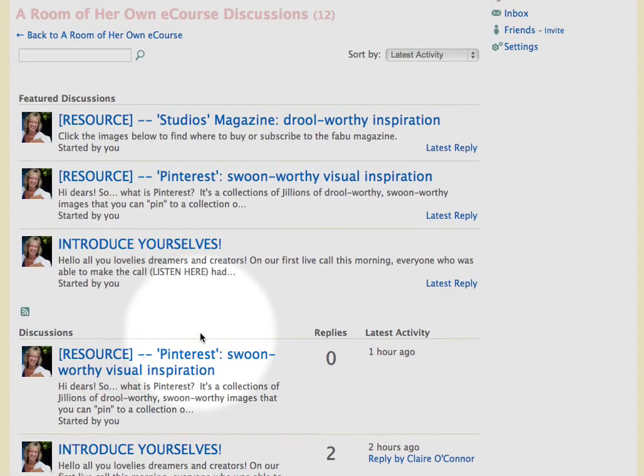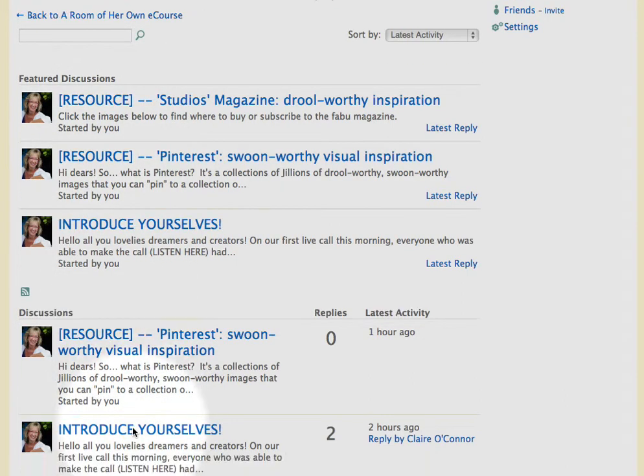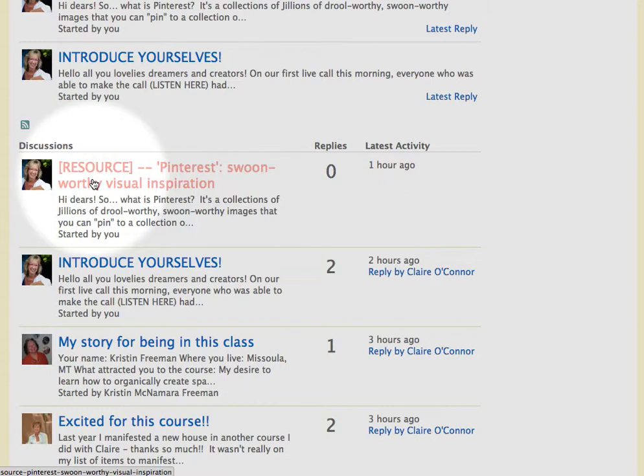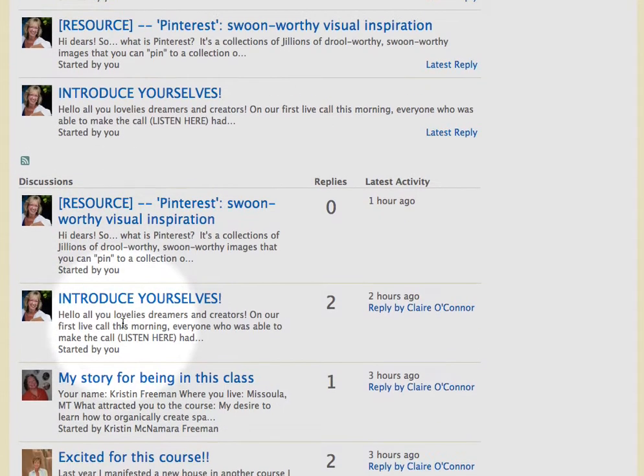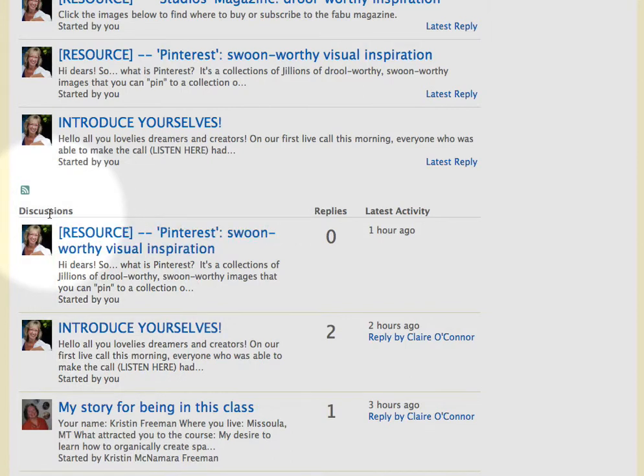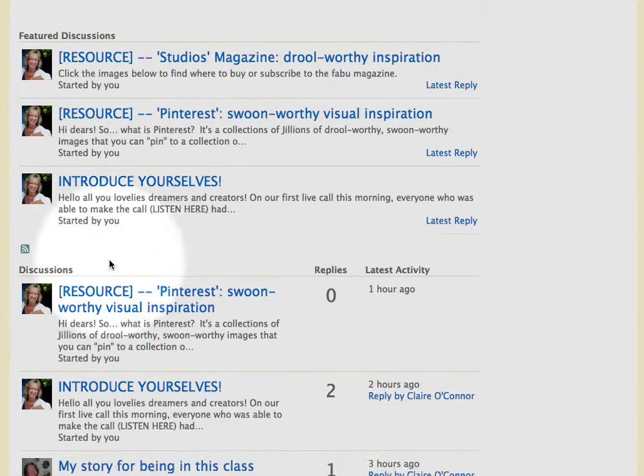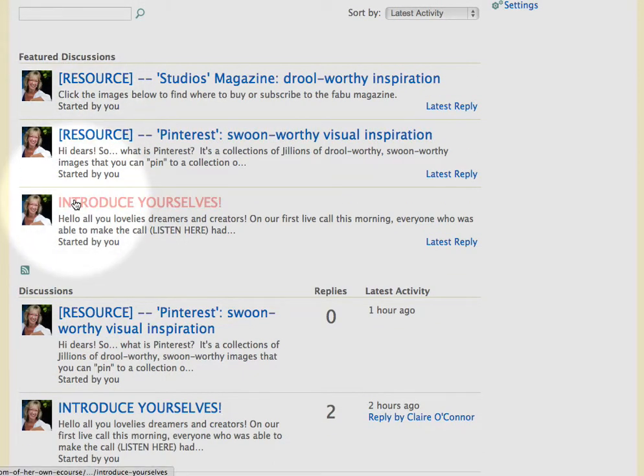And as I mentioned in an earlier video, there's 2 areas here, the featured discussions and the discussions. I wanted to add one more thing about that. The featured discussions are also collected within the discussions, and that's just because the discussions is the master list of all discussions, and then these are just pulled out to bring your attention to them. So that's why you see them double there. Like, for example, introduce yourselves is there and introduce yourselves is there.